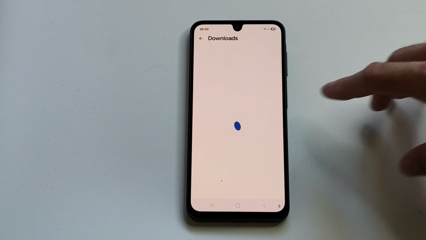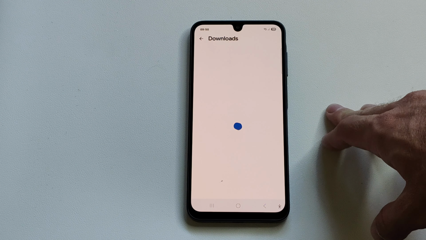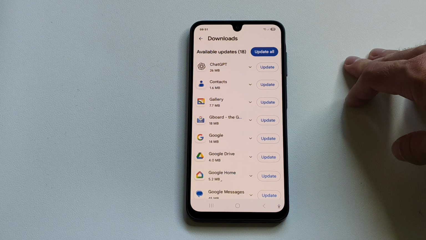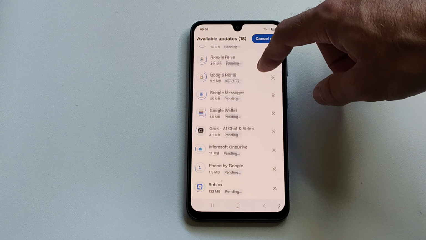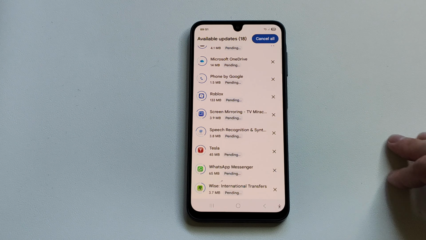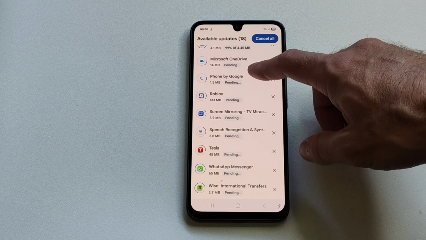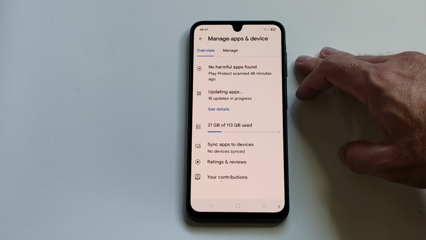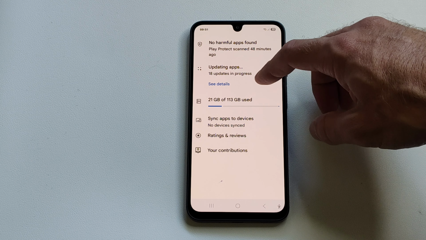And you can update everything at the same time. My phone is just a little bit slow right now. Let's go to Update All. And you can see all these different applications that will update now. So you don't have to do it one by one or wait now. And there should be an option under here for automatic updates as well. So you can just look at that.